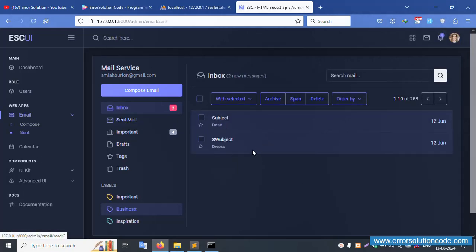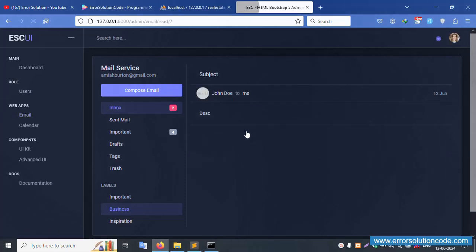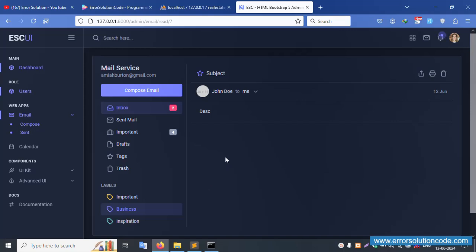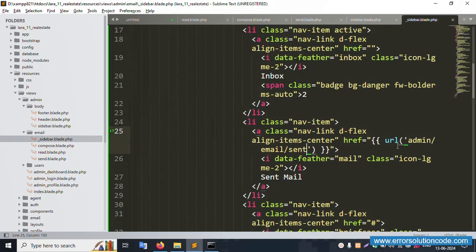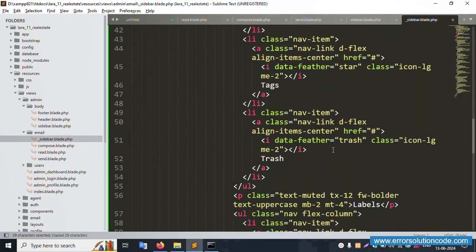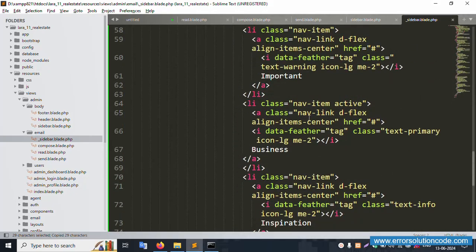Successfully working fine. Good working. Let's read. And this is working good. This is all fine. This compose is successfully working and the business is active. Send is the same, it is a copy, and the business email is available.